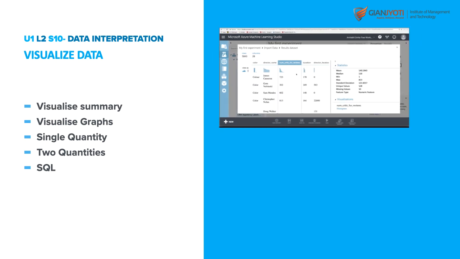So this is the screen where it has imported the data. Now if I look at this data set, it is my first experiment, import data, and this is the results of the import. There are 5043 rows and there are 28 columns. That means there are 28 fields in this. The first field is color, then director name, and like this. The third one is the critics who have given their reviews. So this is the number of critics who have given the review for that particular movie.